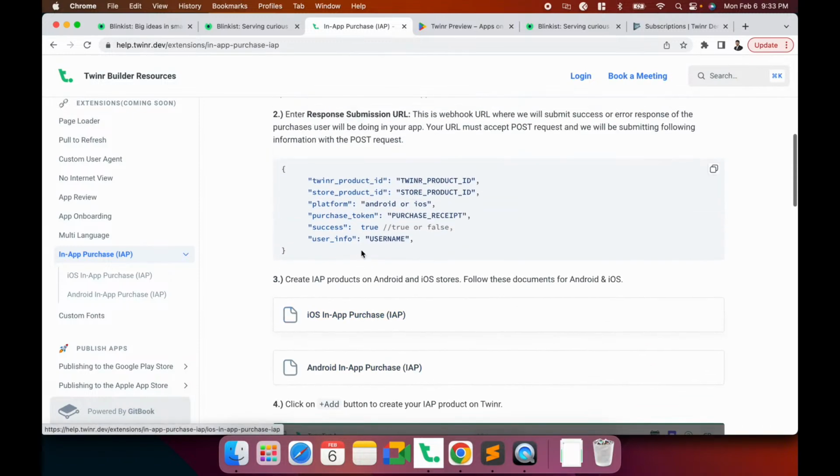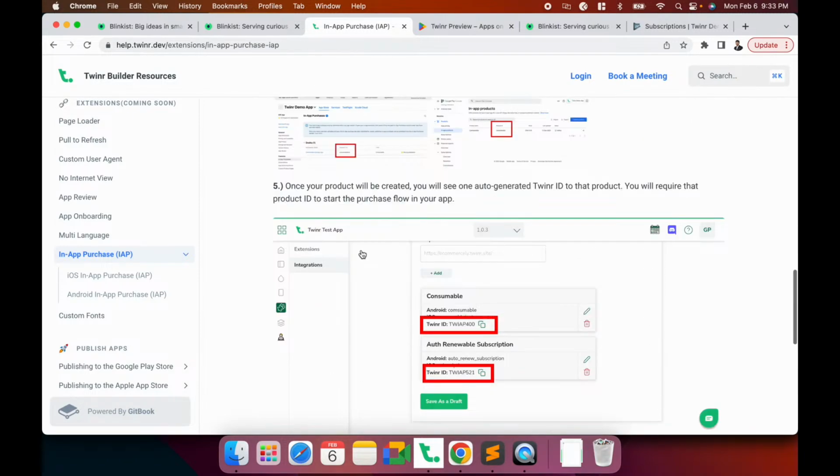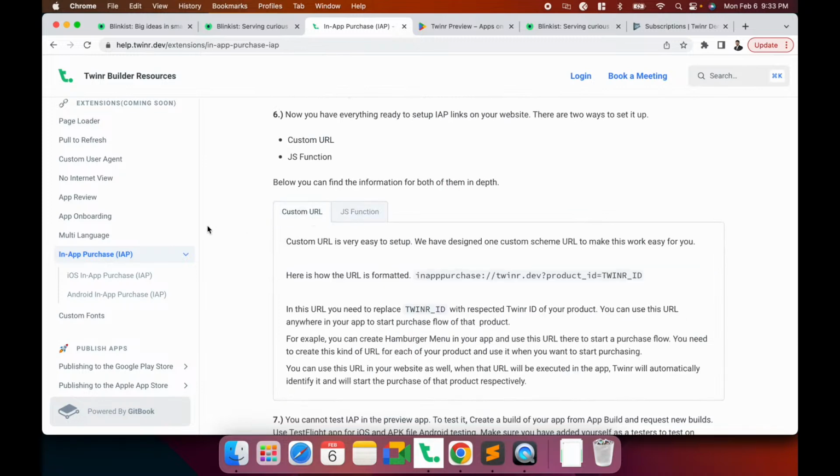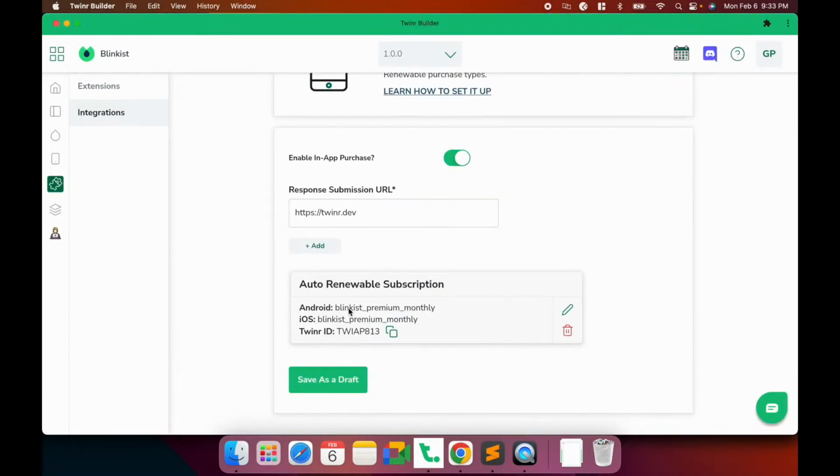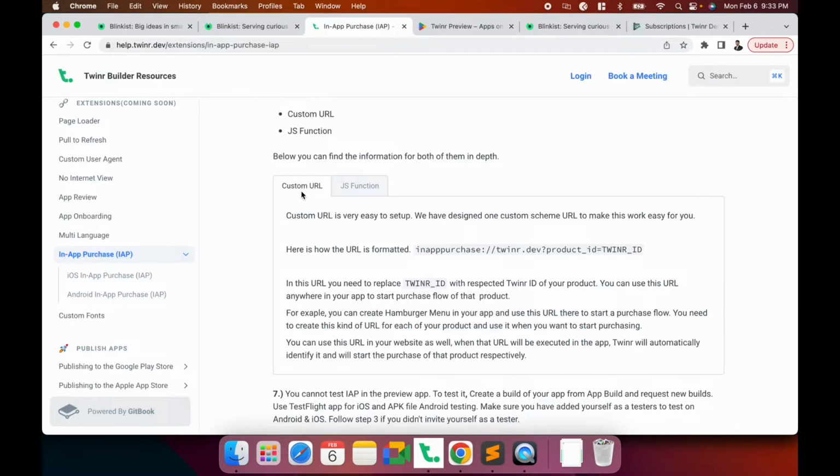Okay, so now for example you have everything set up there, and now you are ready to set up your website, and you need to set up your custom URL. So custom URL means we have prepared this URL for you, where it's purchase / twinr.dev, and the product ID equal to this. The URL is going to be similar, and you need to replace the Twinr ID here with whatever product ID you have.